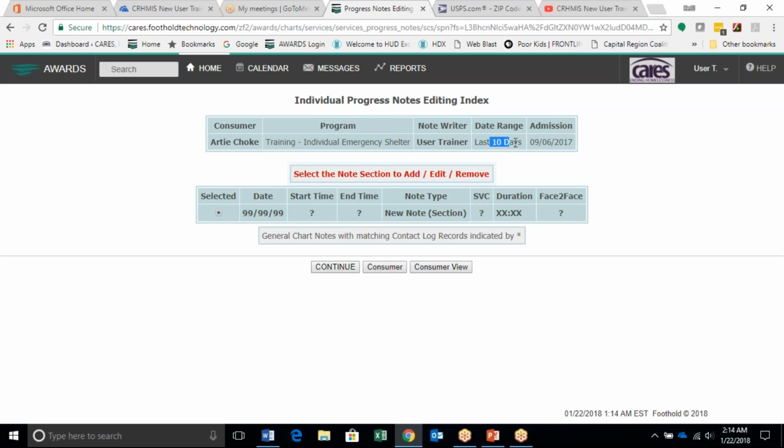If for whatever reason I need to go back further than the 10 days to enter a note, I need to send in a help desk ticket requesting backdating permission. The help desk ticket just needs to say, can I have backdating permissions? We don't need to know which client or which program, because that permission is set at the user level, so backdating permission will take effect for every single program that you have access to within awards.